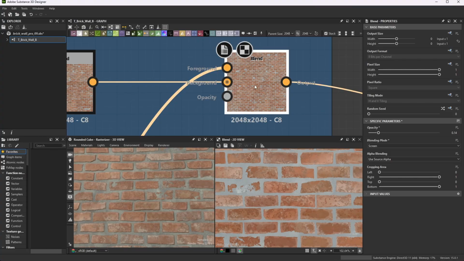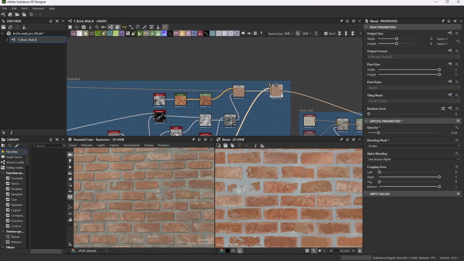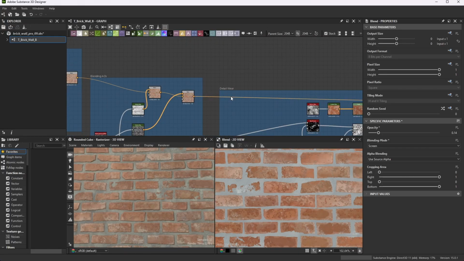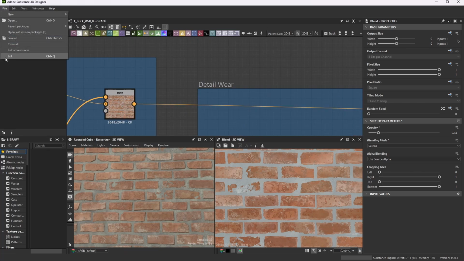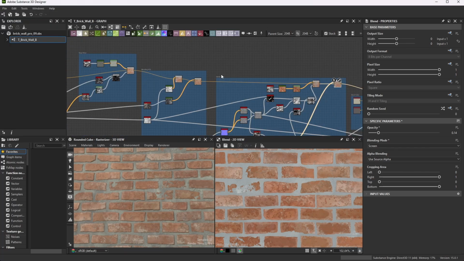Okay, I know that one was kind of complicated because there's a lot of different twisties and turnies, but now that you're at this point, hey, we're at the home stretch. You guys are doing a great job. So that was detail wear.